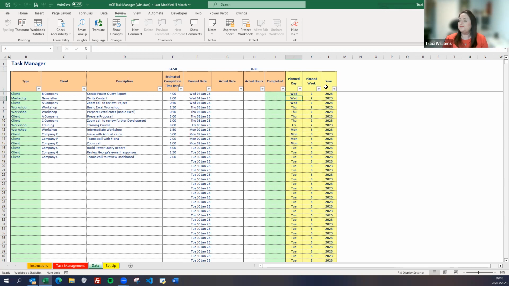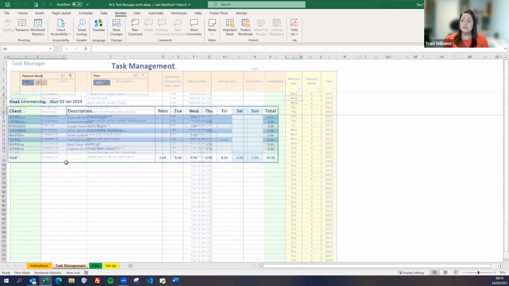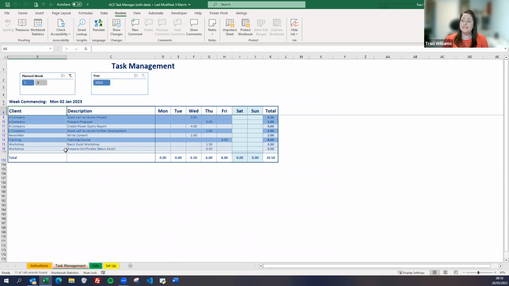Again, calendar based. So from me entering all of these tasks, I can now go to the red sheet, which is task management, and it automatically shows me all of my tasks by day for each day of the week and total for the week. And you can see here on these slicers, I've selected week 2. So this is showing me all of the activities for week 2.